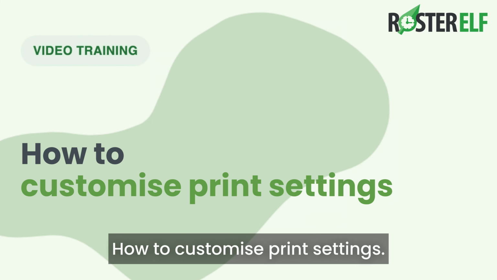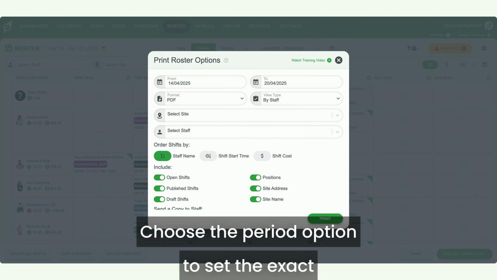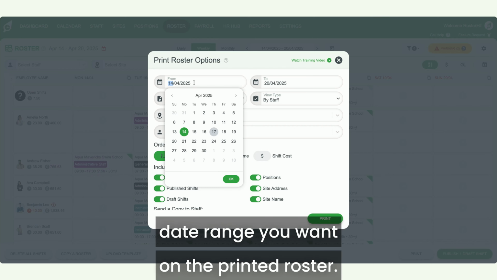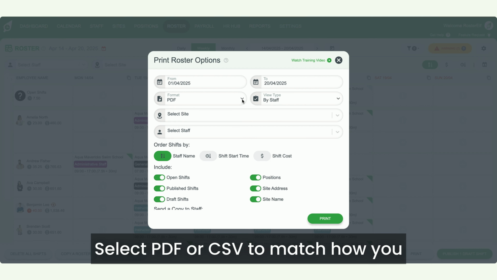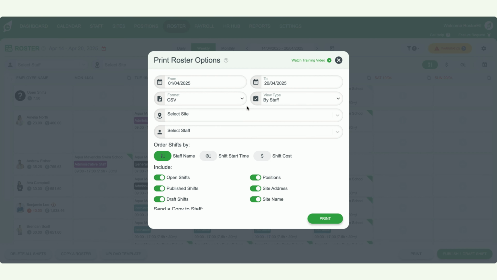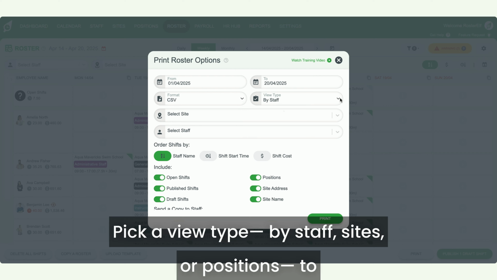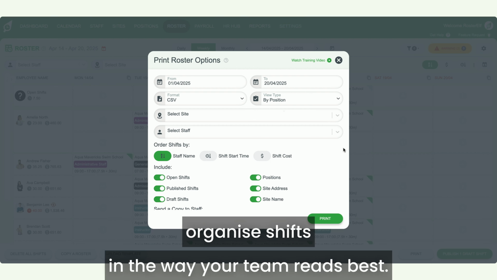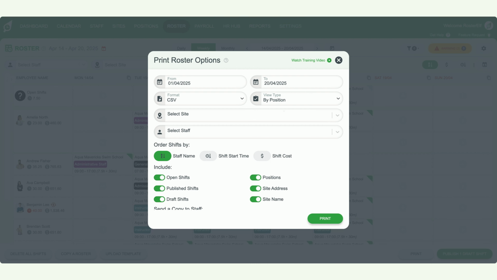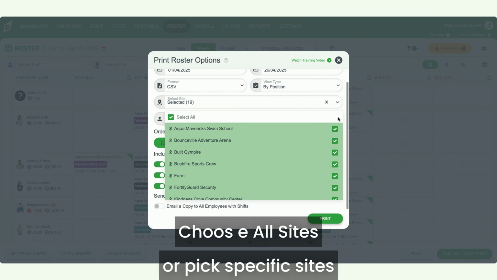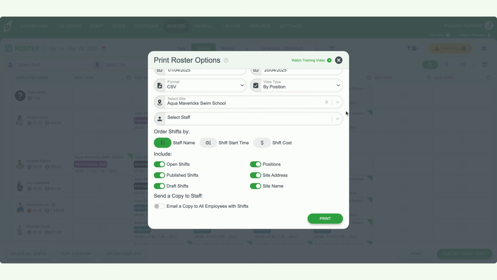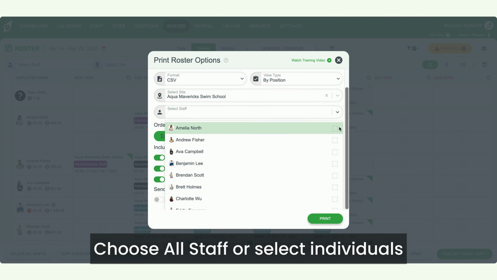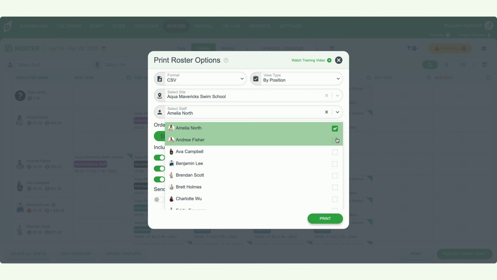How to customize print settings. Choose the period option to set the exact date range you want on the printed roster. Select PDF or CSV to match how you plan to share or analyze the roster. Pick a view type, by staff, sites, or positions, to organize shifts in the way your team reads best. Choose all sites, or pick specific sites to focus the roster on one location. Choose all staff, or select individuals to personalize who sees what.